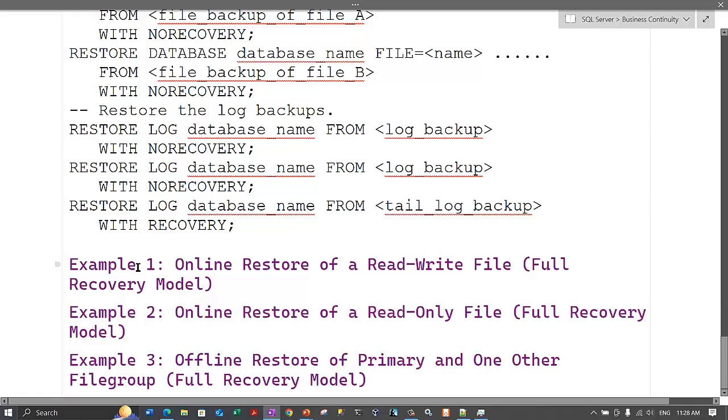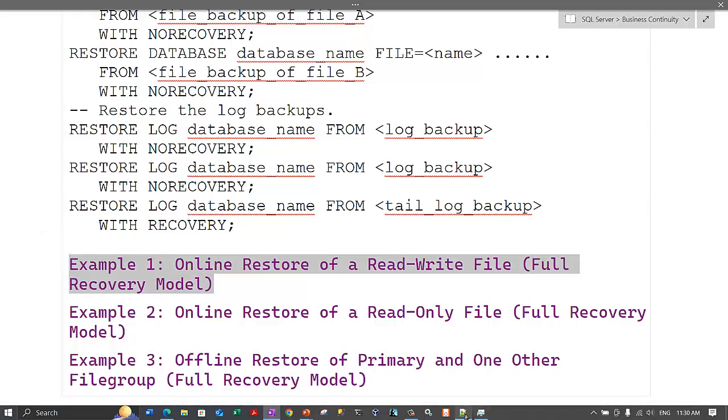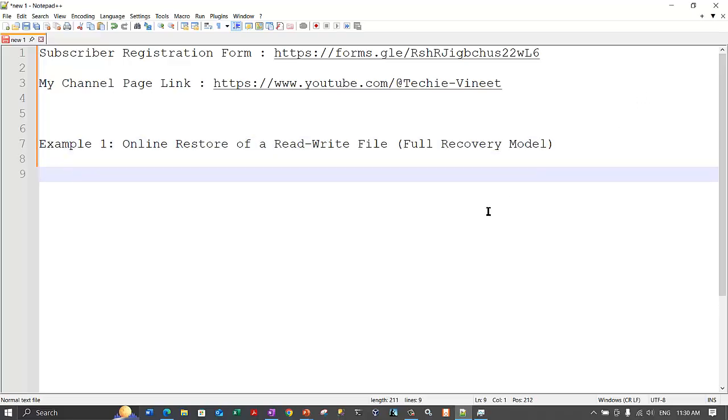So let's go on with example 1, which is online restore of a read write file, under the full recovery model. Let me discuss the online restore of a read write file under the full recovery model. Let me copy it onto a Notepad++ screen. Let me paste this topic. So here we are discussing an online restore of a read write file.